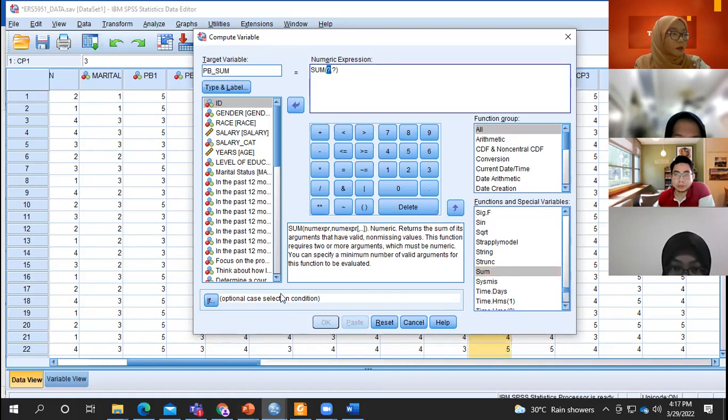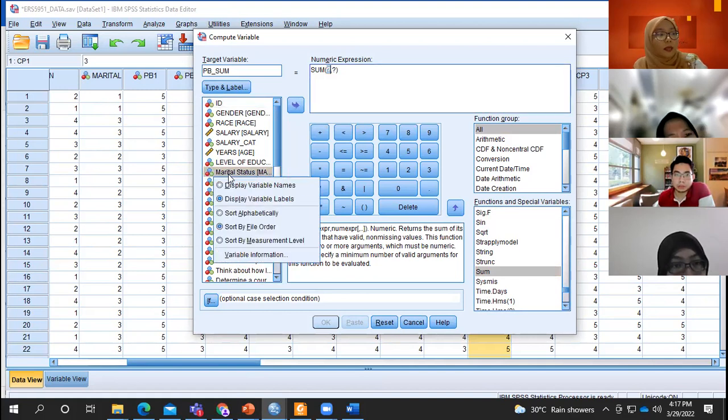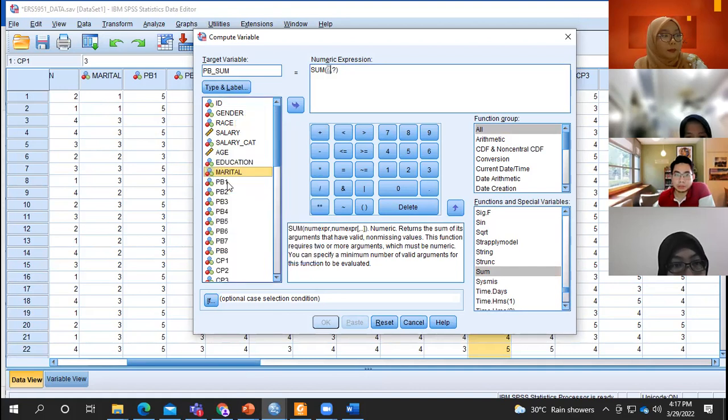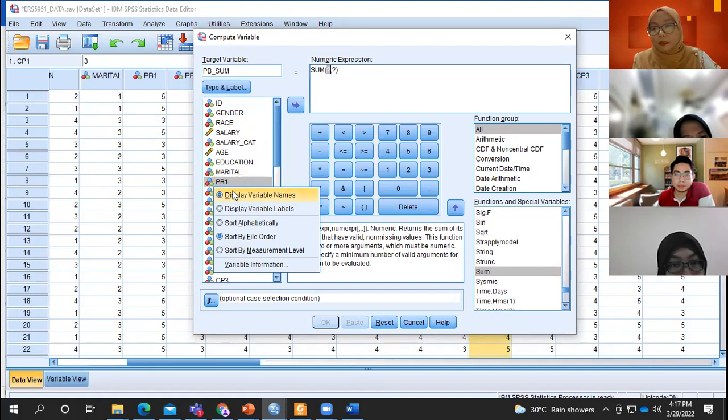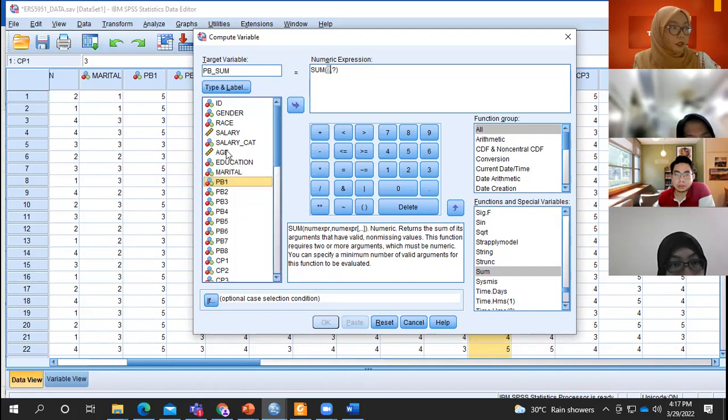Now in my window, the variables or the items are shown in wording. If I want to change to numbering form, I just right click and then display variable names. If the wording looks too crowded, I change to display variable names. So far so good? Now for the sum, by default it highlights the first question mark, so I double click for PB1.